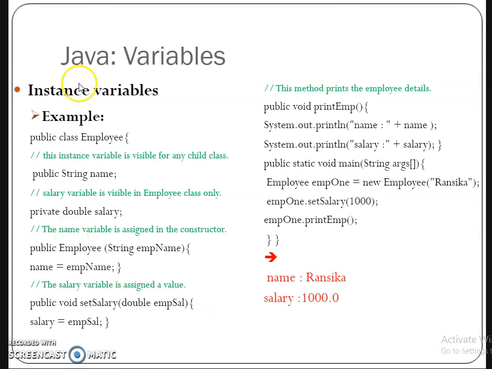Now this is the example for the instance variables. Here the class is public. So the program starts from here, the public static void main. Here the class name is Employee. Within that class, the variable is declared with the public modifier. Public String is the data type and name is the variable name. This is the instance variable.